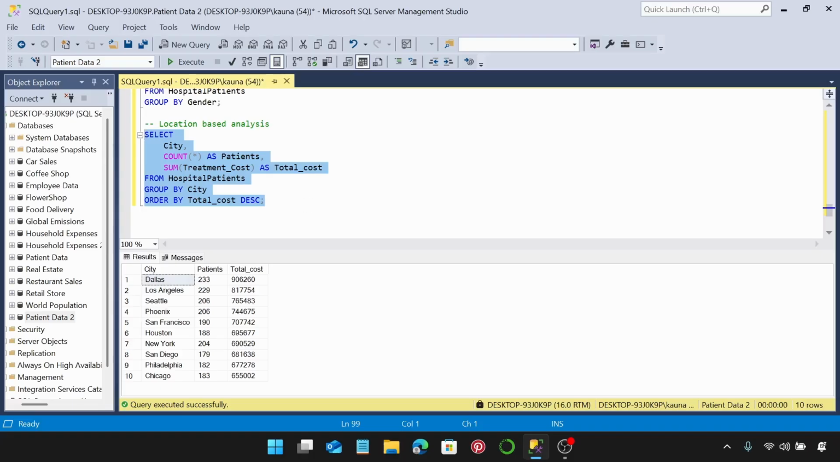So Dallas has the highest in terms of total cost with $906,000. The number of patients, we're just going to look at it, but we're not going to really reference it. But then we have Los Angeles, Seattle, Phoenix, San Francisco. Chicago comes in with the lowest, I think this would be the lowest number of patients with 179. But Chicago has the lowest in terms of total cost for patients. But yeah, that's it for this query.